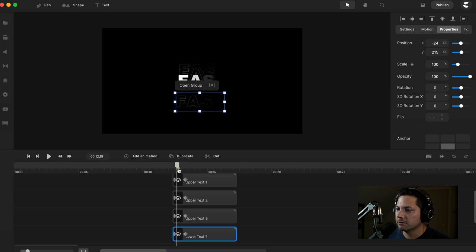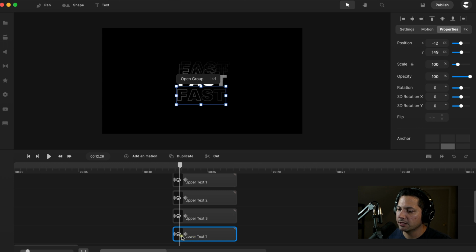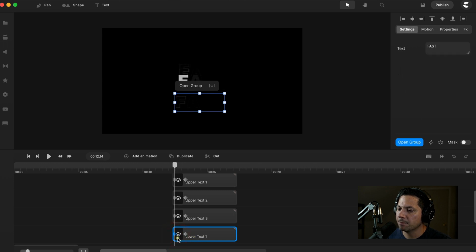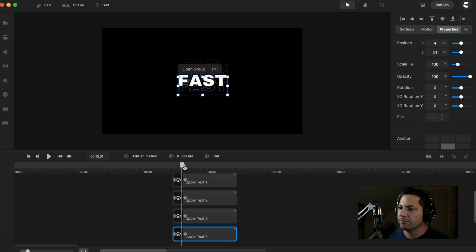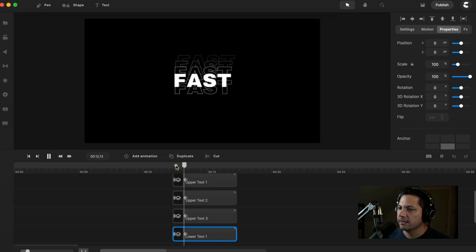So let's just scrub through and make sure, so if something went wrong here, let's go ahead and find out what happened. So on my lower text 1, let's select our first keyframe and go to properties, and it looks like my X and Y's didn't take. So let's go ahead and reset those back to 0 there. And let's see if that takes it right. So now we're looking good. Okay, so that's what we want.